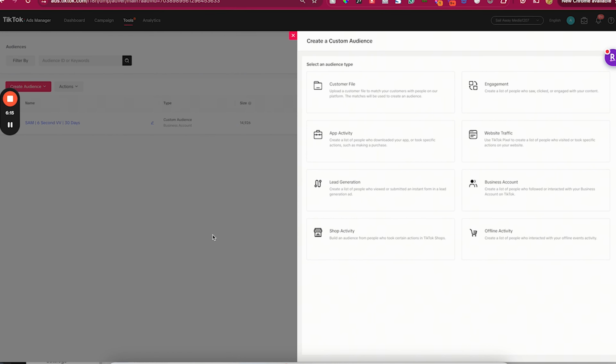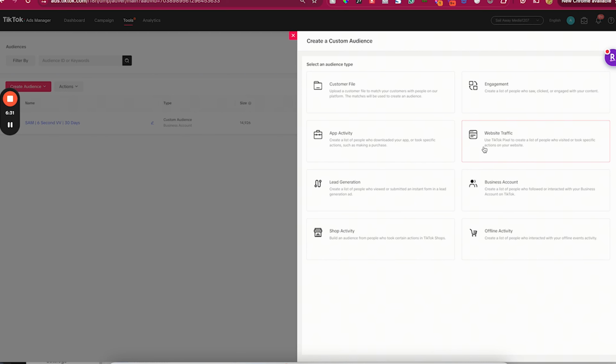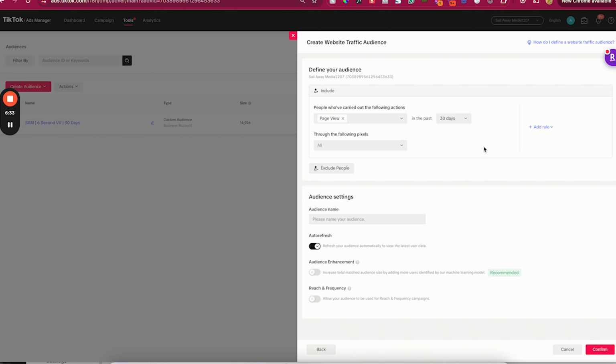So I'm gonna click create custom audience. Now you can see there's all of these options here. I can upload a customer file. I can do engagement and create audiences off of people who interacted with my page. I can use the TikTok pixel on my website to create audiences off of that. So let's say I want to do website traffic. I'll click that. Now it allows me to customize all the options. So I can click anybody who viewed my page in the past 30 days, and then I would name it. I can change that if I want it to be a little bit longer or a little bit shorter, and click confirm, and then it will build out your audiences.